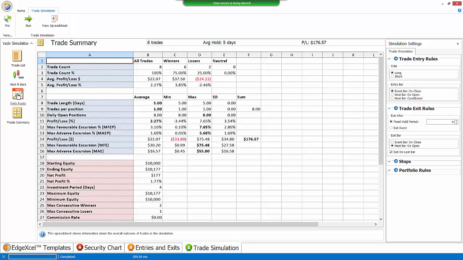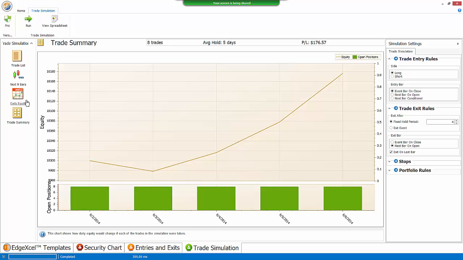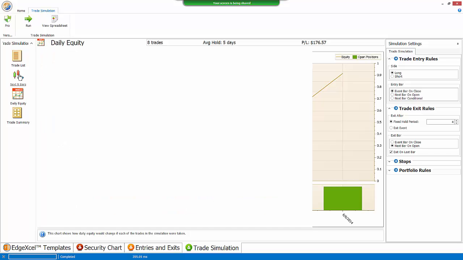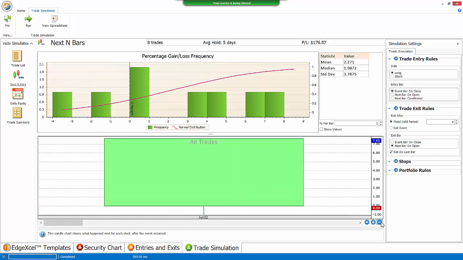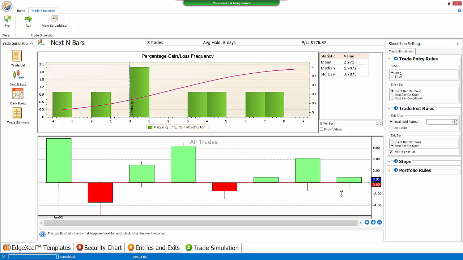So you have that. You have the daily equity chart as well. You can see from this chart, because there are only a few trades, 1, 2, 3, 4, 5, 6, 7, 8 trades, we can see the distribution in terms of percentage gains on here too. So anyway, that's one way of doing back testing of templates.